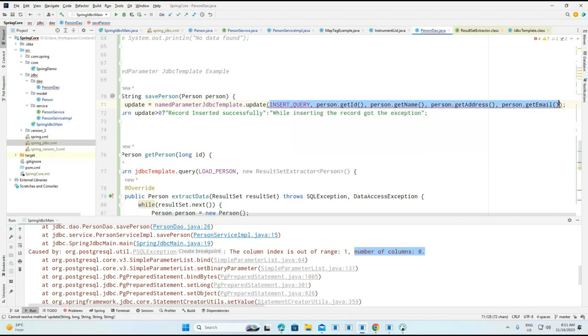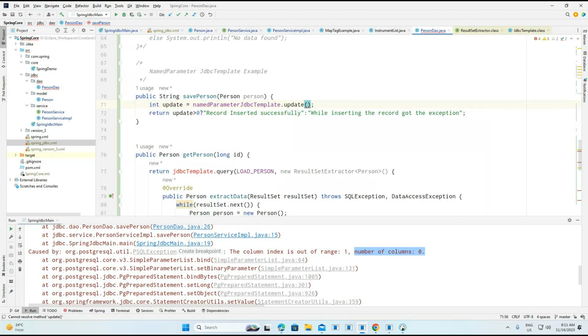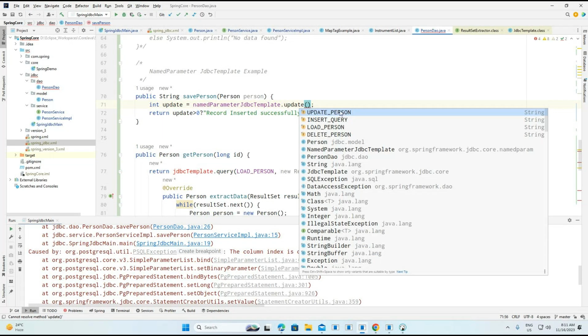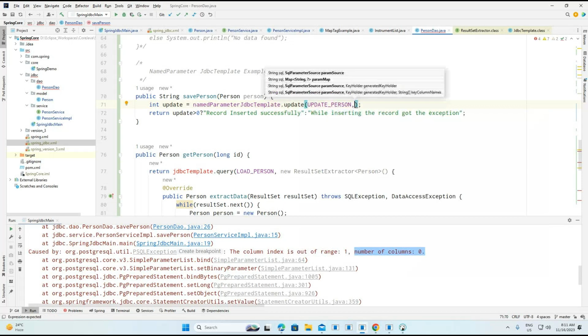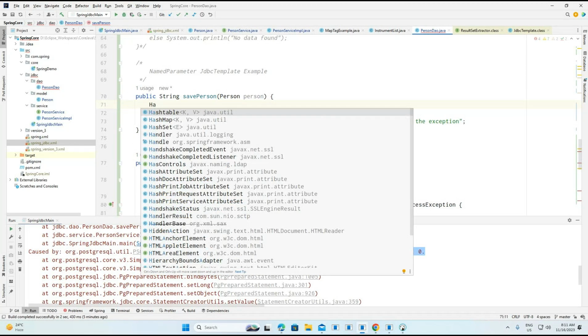So what is the update method expecting? Now if you see here, this is the update person, and what is the second parameter here? It is expecting the map. So what we understand here is that we need to provide the map related parameters, the map related property values. To provide this map related property, first we need to create a hash map.